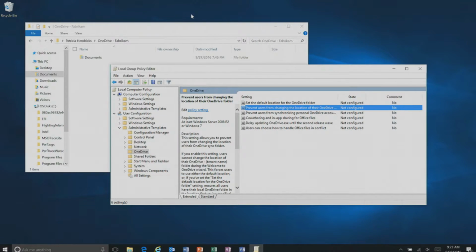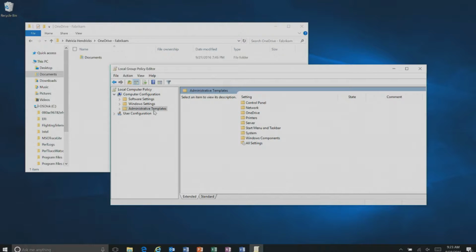And that's actually it. Once the user signs in at this point, they'll automatically start syncing to OneDrive Fabricam, and voila, their documents, their photos, anything you redirected to that folder will seamlessly start to upload to the cloud. And that's it.